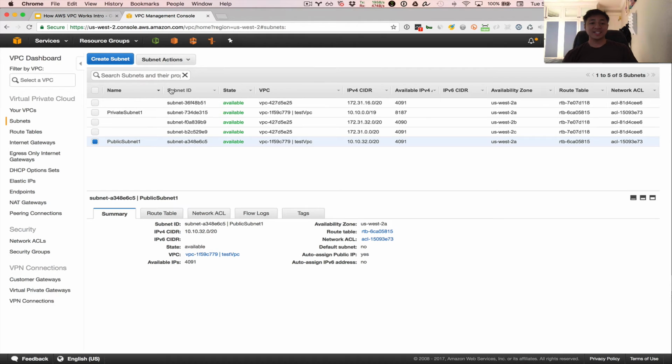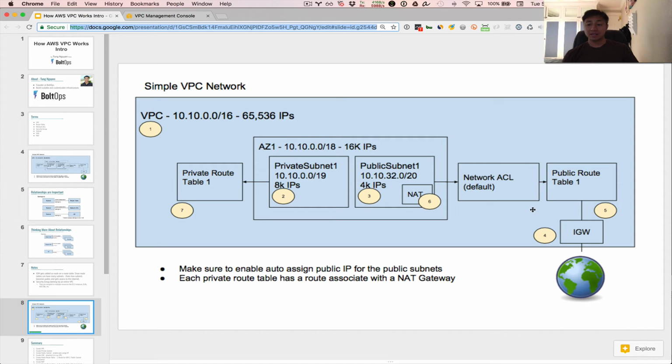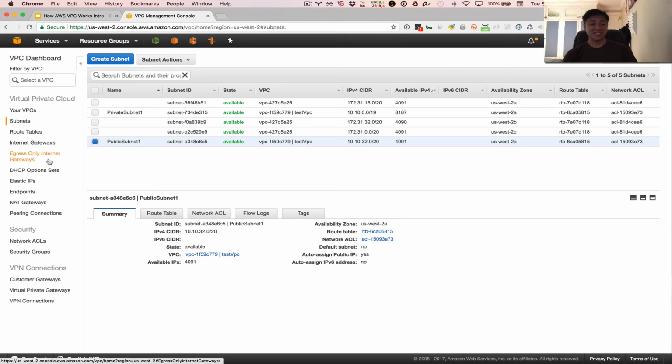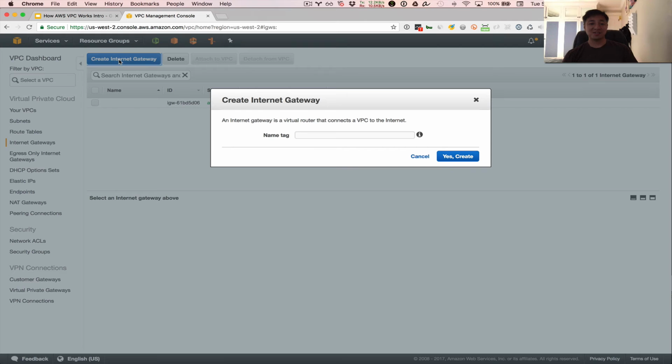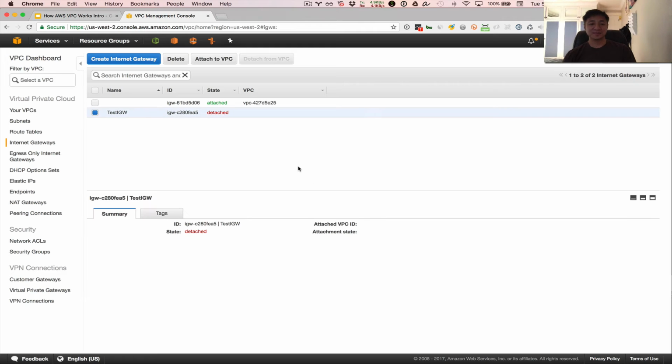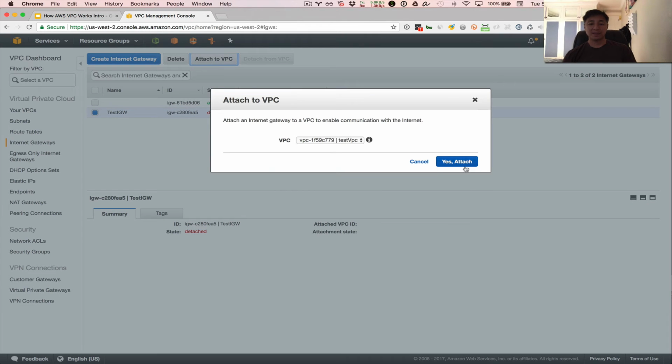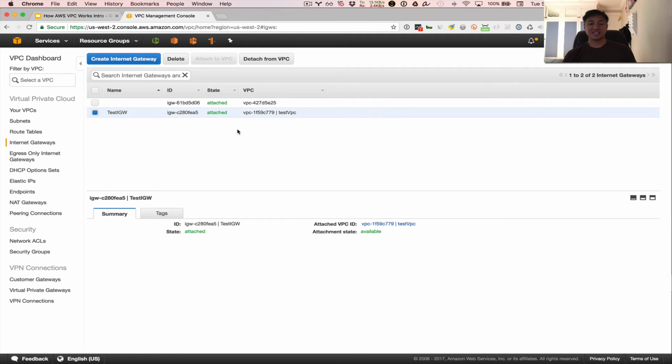Okay, so the next thing we're going to do now, and actually I'll go back to the slide so you can see, is we're going to number 4, we're going to create an internet gateway. So let's jump down to internet gateways, click create internet gateway. We'll call it test IGW and click yes, and it's detached. So you need to actually attach it to VPC. So let's go ahead, attach to VPC. Now it's attached. So we are good with that one.